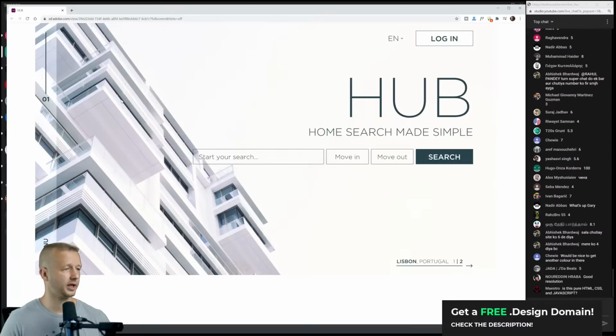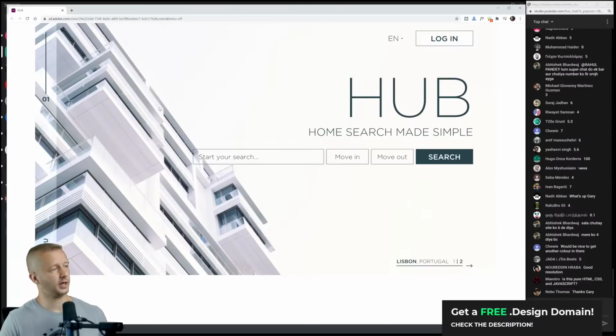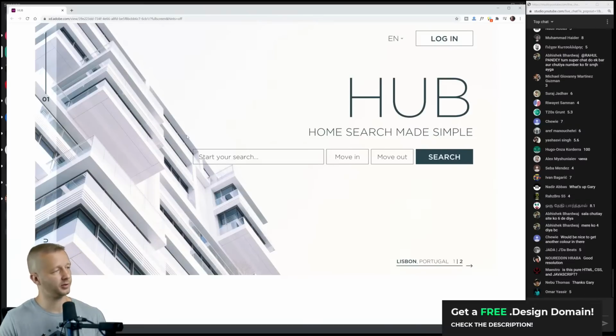All right, looking at this. All right, so home search made simple. To me, this doesn't feel simple. You have this building, which is that a home or is that an apartment? Well, I guess that could be a home. The big problem is where it says start your search. This whole section right here, which is the call to action, doesn't stand out enough, in my opinion.